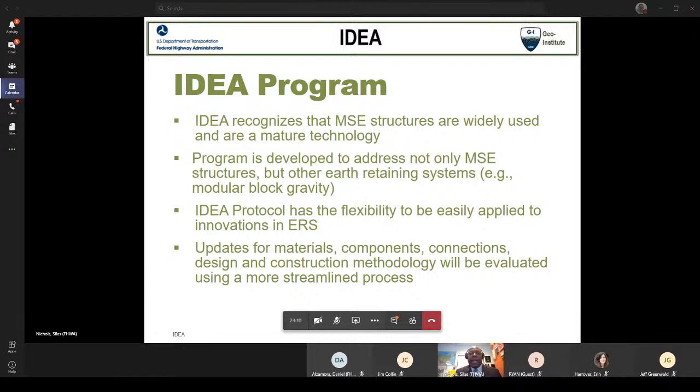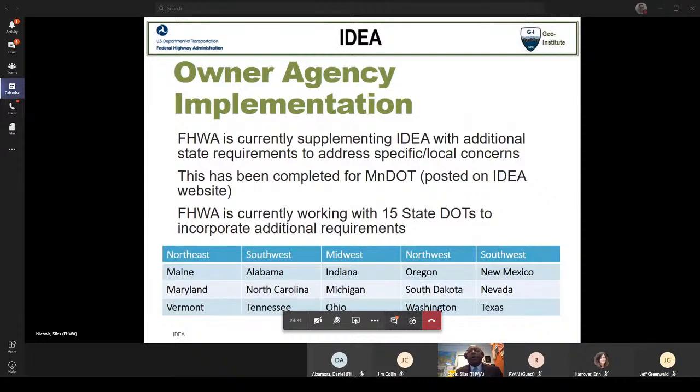We also put in a process for handling updates for materials, components, connections to systems, and construction methodologies, and put it in such a way that updates could be done in a much more streamlined process than the full reviews. So with that, the Federal Highway Administration and the Geo-Institute went essentially into partnership in administration of this program. It is administered through the Geo-Institute. However, the Federal Highway Administration provides financial support and some technical resources.